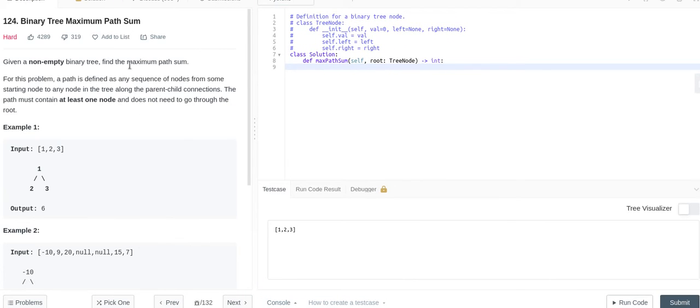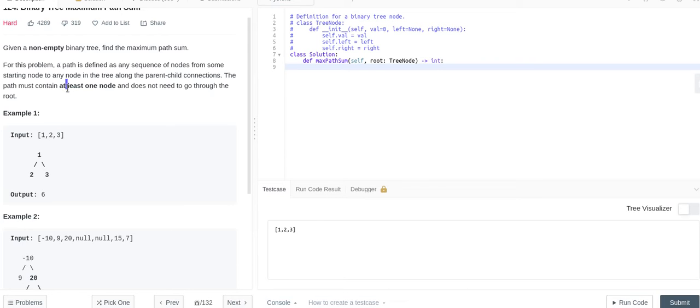And the path sum is defined as the path that can go from any node to another node along the parent and child connections. And we are going to find the maximum sum of all these paths. There's a condition that the path has at least one node, and it doesn't need to go through the root.